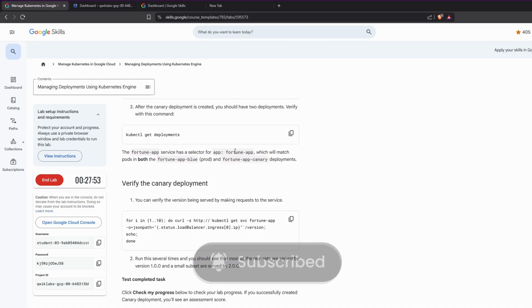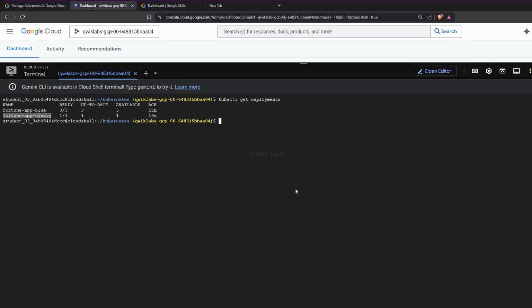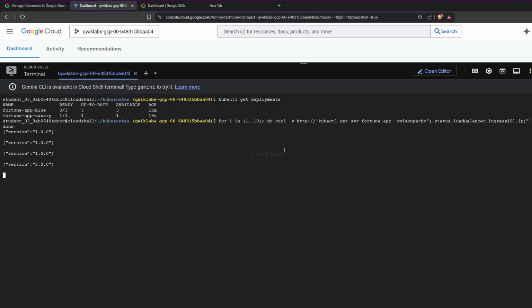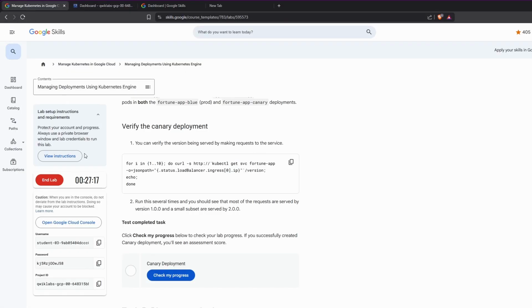After canary deployment, we need to verify the canary deployment. For that we have this command. Basically, it's trying to run a loop, and every time the API hits, it will show whether it is hitting version 1 or version 2. We already have a canary deployment, so it is 2.0 version. So the API is hitting both 1 as well as 2, which is nothing but the canary deployment.